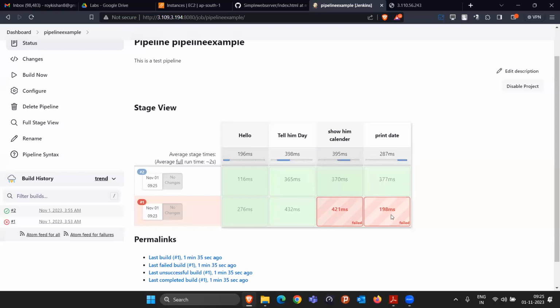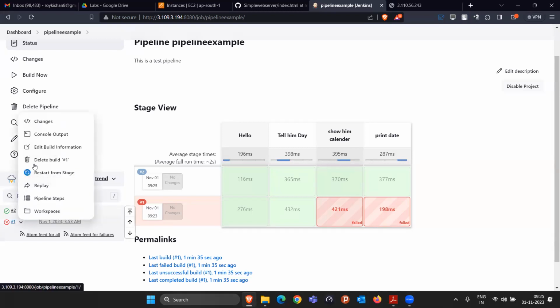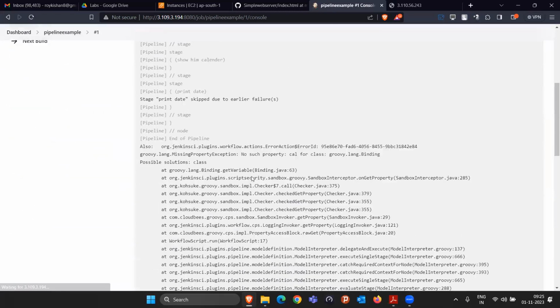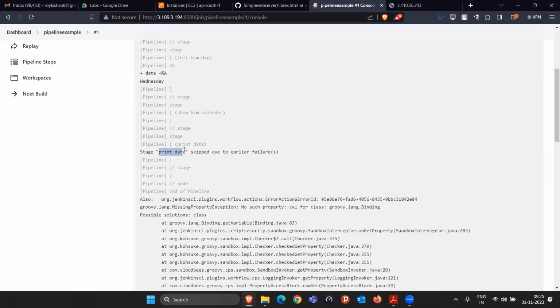So basically they skipped this part. If I try to understand what happened to this particular print date in the first run, if I click here on console output, you'll see they are saying that the date was not printed because I skipped it. Why skip it? Because in the previous stage I got some failure, and since I got the failure in the previous stage, I cannot jump to the next part.